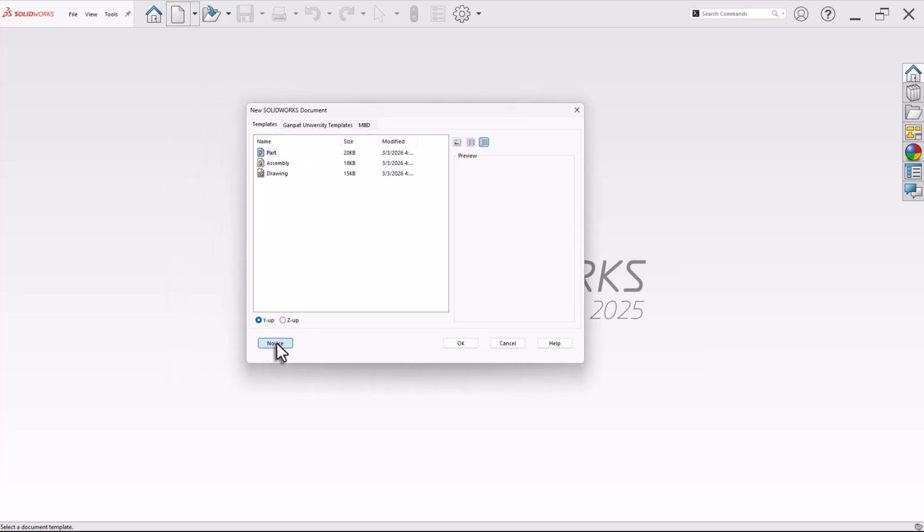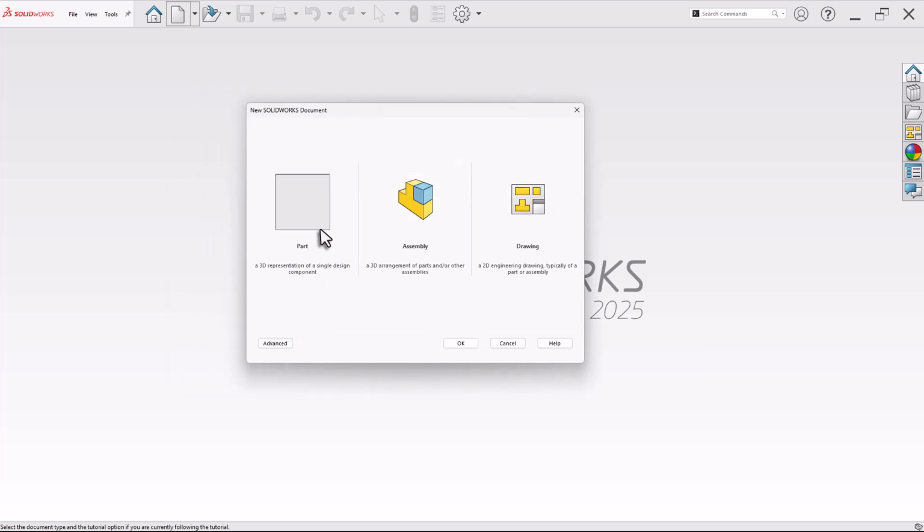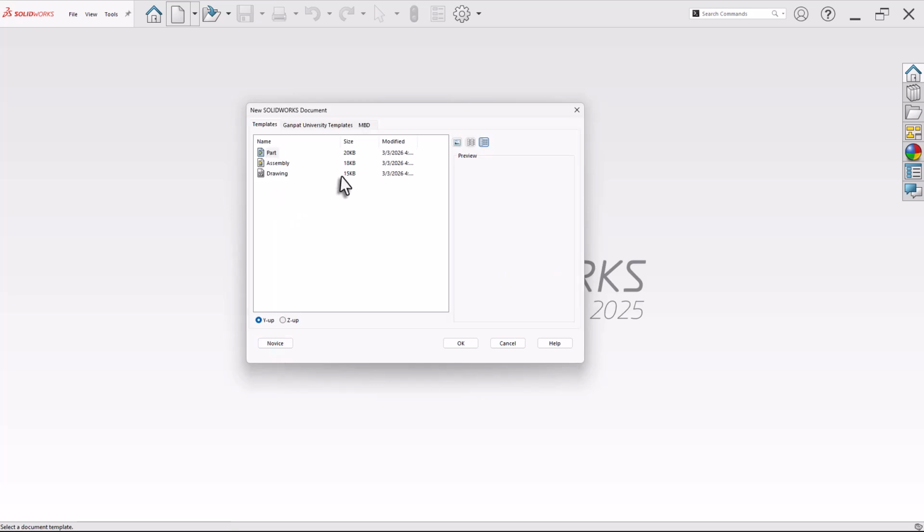Now many times you may be presented with this interface, that is New SolidWorks Document. This is a simplified interface to create part, assembly, and drawing documents. Now each of these will utilize the default template provided by SolidWorks. Now we can click on advanced and we can choose the template we have. Now at present under the template folder only 3 templates are provided, one for part, assembly, and drawing. Now I have added this Gunpers University template folder.